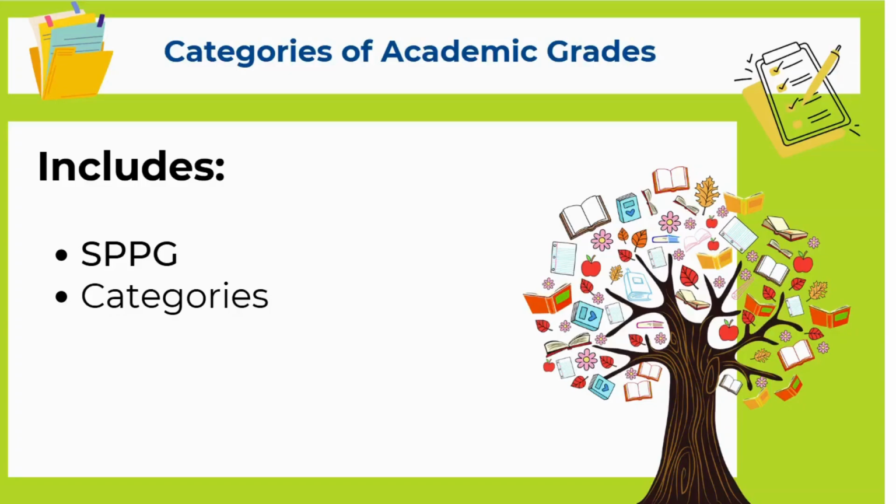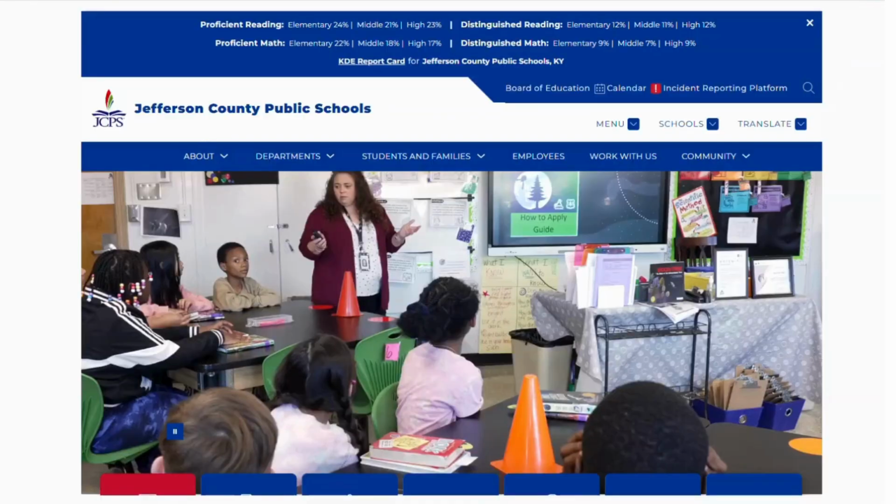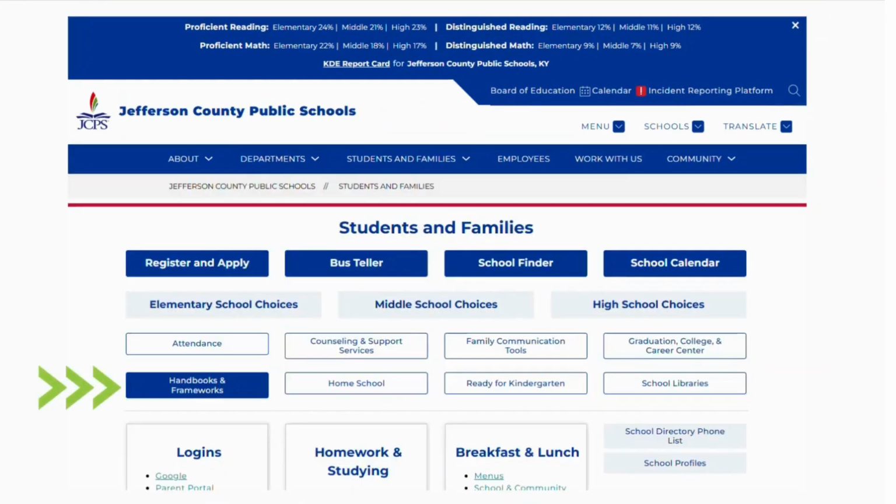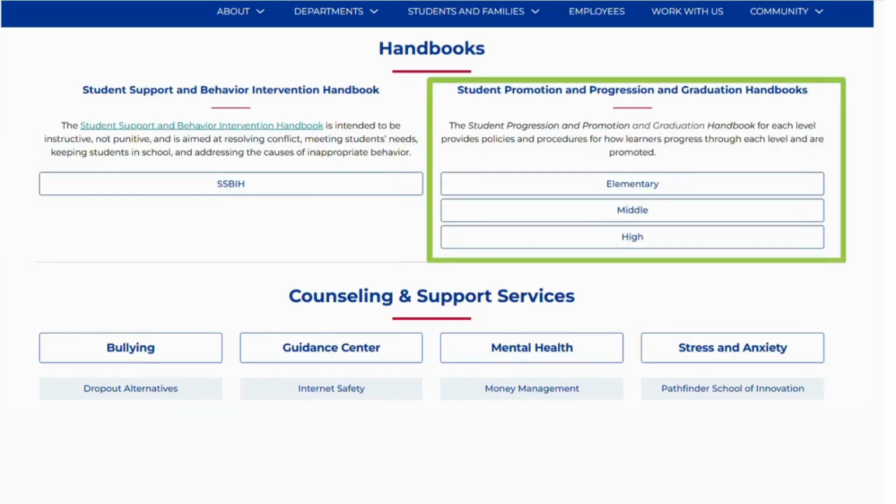In this next segment, we will discuss categories of academic grades and how they relate to grading in Infinite Campus, how to verify categories in Infinite Campus, and where to locate the SPPG. To navigate to the SPPG, select Students and Families from the JCPS website, and then select Handbooks and Frameworks. The SPPG, or Student Promotion and Progression and Graduation Handbook for each level, provides policies and procedures for how learners progress through each level and are promoted.